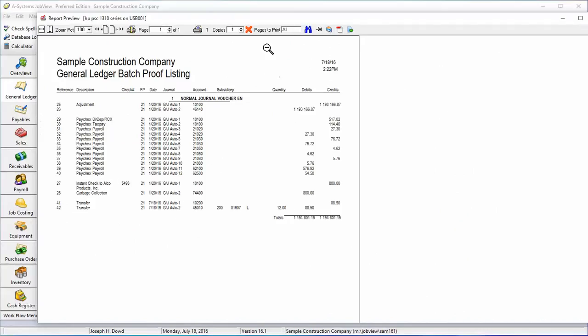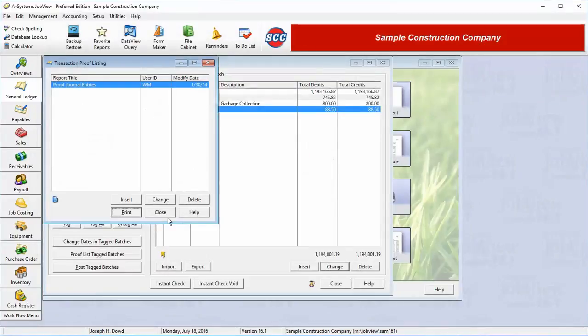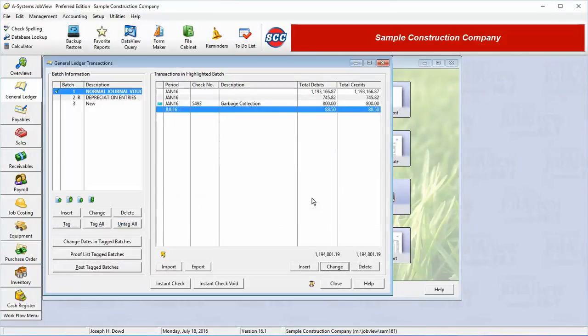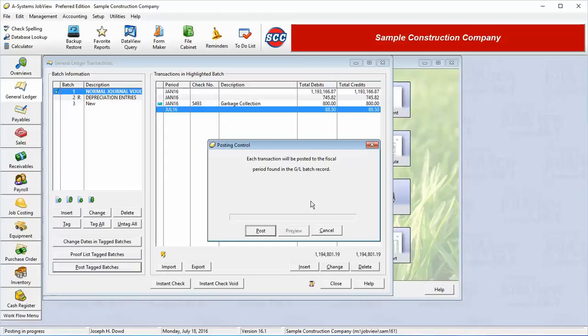To finish our process, we click the Post Tagged Batches button. The system will post all the transactions in all the groups in the tagged batches. Since we have already assigned a fiscal period during entry, we are not required to assign a fiscal period at this point of the posting process. We simply click the Post button.